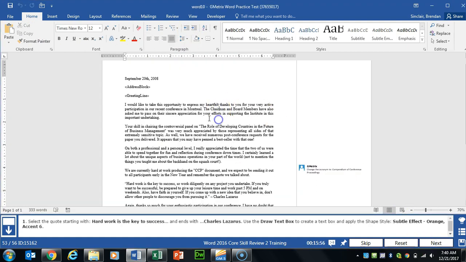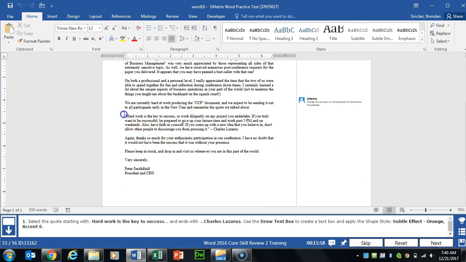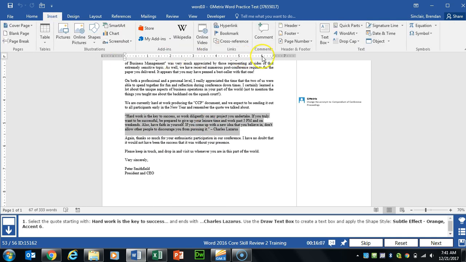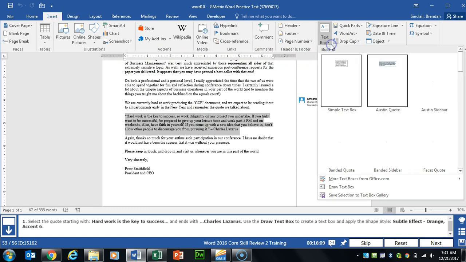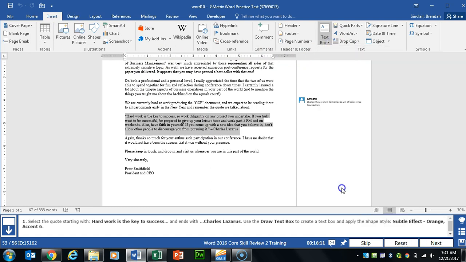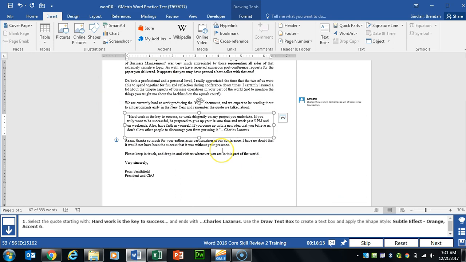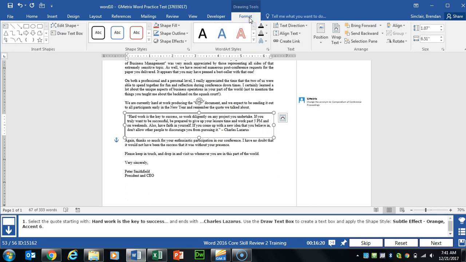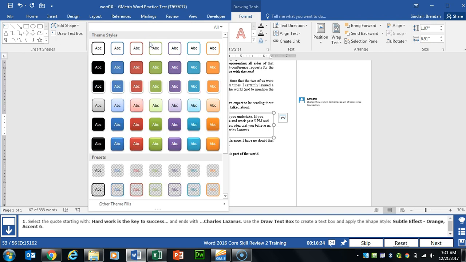Task 53 wants us to go ahead and scroll down and select the quote by Charles Lazarus. And then after we've selected that, we want to click Insert here at the top. And in the text group, we want to go ahead and select Draw Text Box. And notice it went ahead and placed that around the quote. Now that we've done that, we want to click the Drawing Tools Format tab. And I have that because I have that text box selected. And we want to apply a shape style. And specifically, it's the Subtle Effect Orange Accent 6. So we'll go ahead and select that.